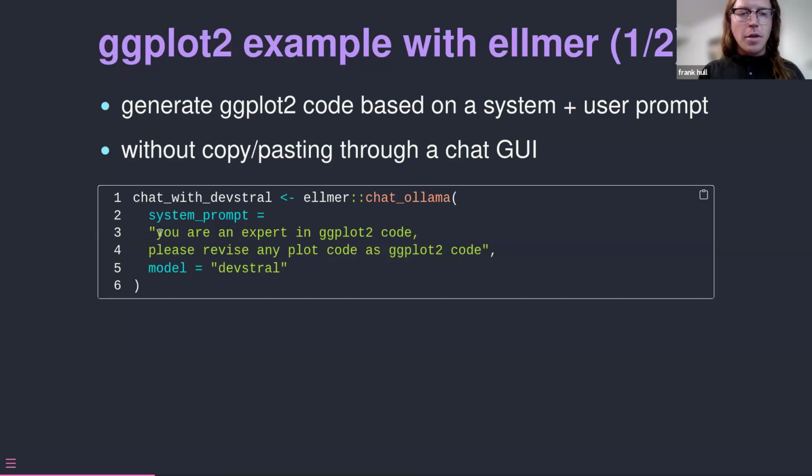Like this system prompt here: you are an expert in ggplot2 code. Please revise any plot code as ggplot2 code. I think the next thing after we saw that output would be: do not tell me about the code, be concise, only share the code itself, do not put any backticks around it. That's the key whenever you're building out a chore. You want just that code.